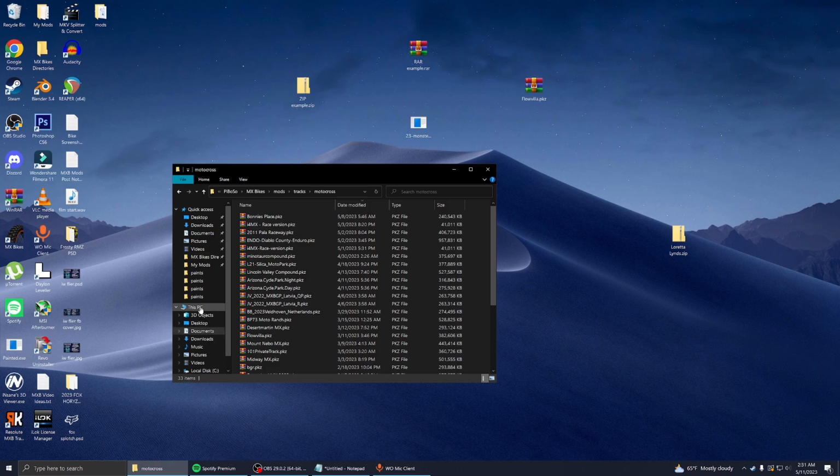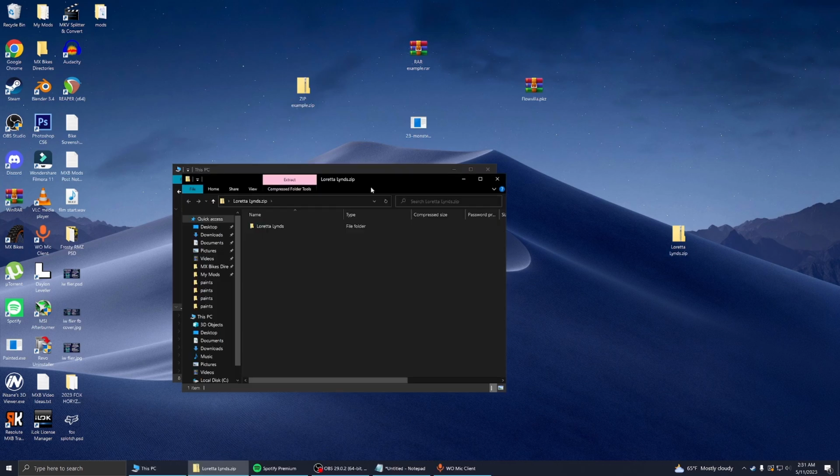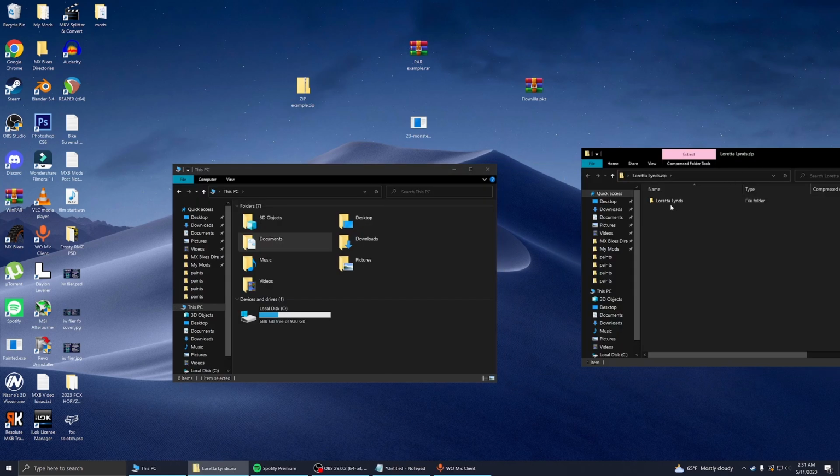Sometimes, if you download a track and it comes in the form of a zip, that usually means the track comes as a folder with all of its contents in it. So whenever that happens, you have to install these tracks in a different location.